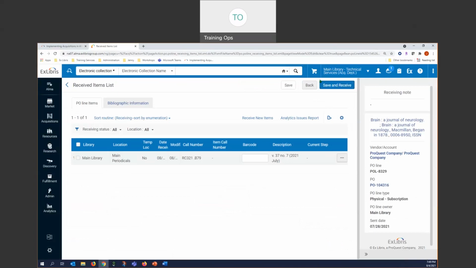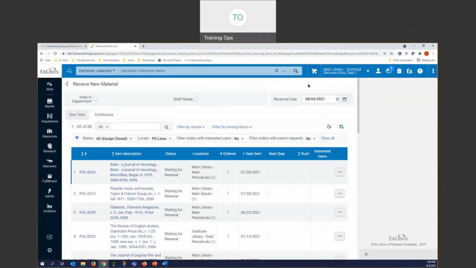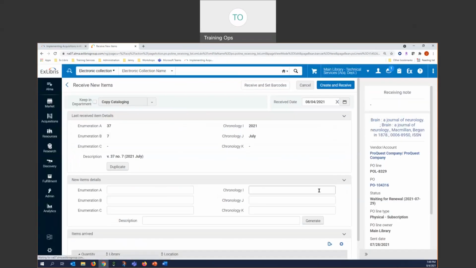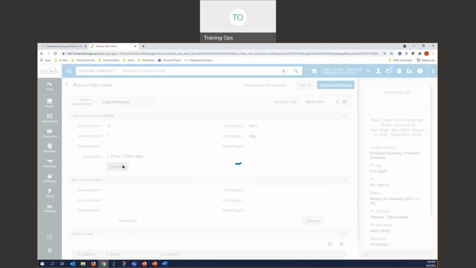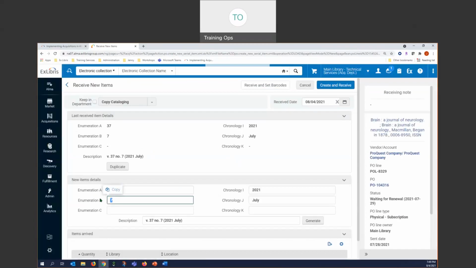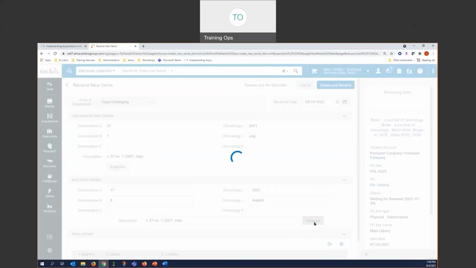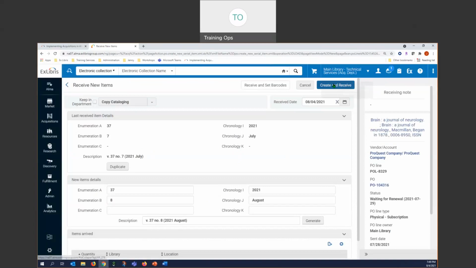Okay, I'm done. I'm going to click back, check in the rest of my materials. Now the next issue shows up. Okay, so the second issue shows up. Here's my title. I'm going to come back in here. I'm going to click receive. Now this time, because I've already received an issue, I just click duplicate. I change this to 8. Change this to August. I click generate. Done.